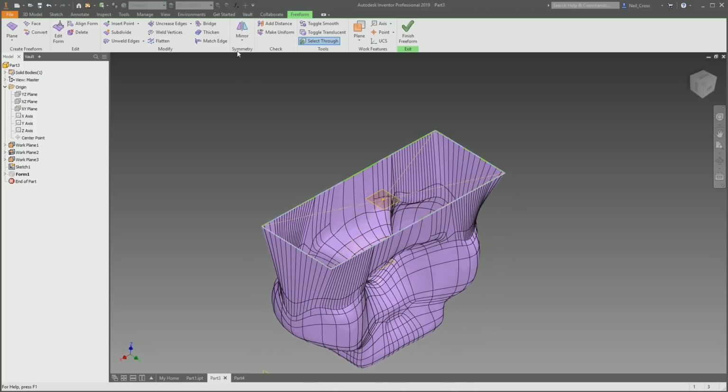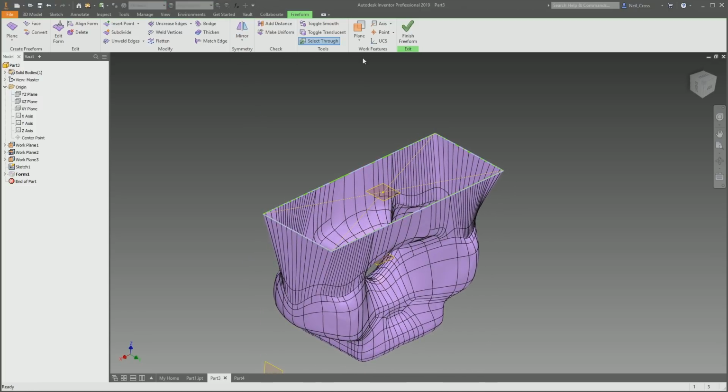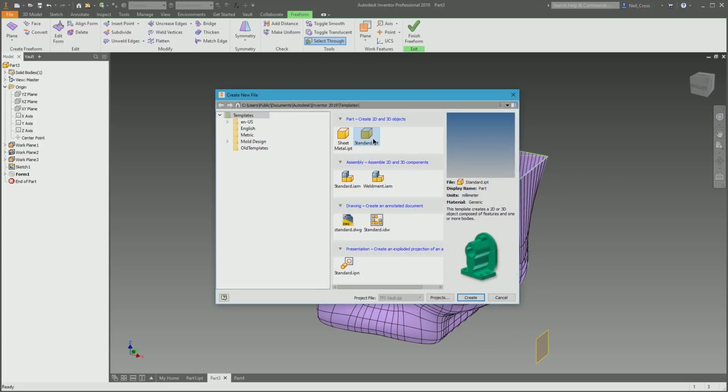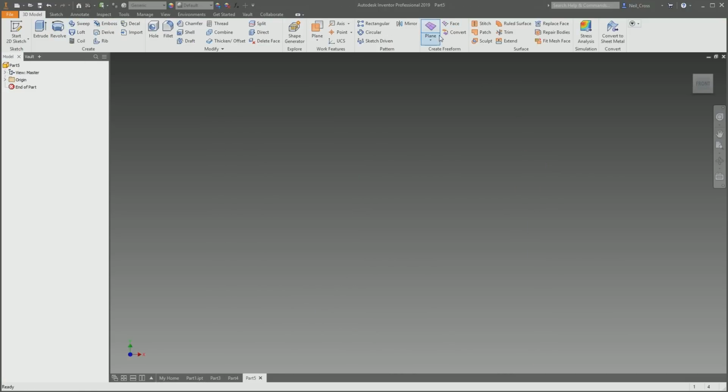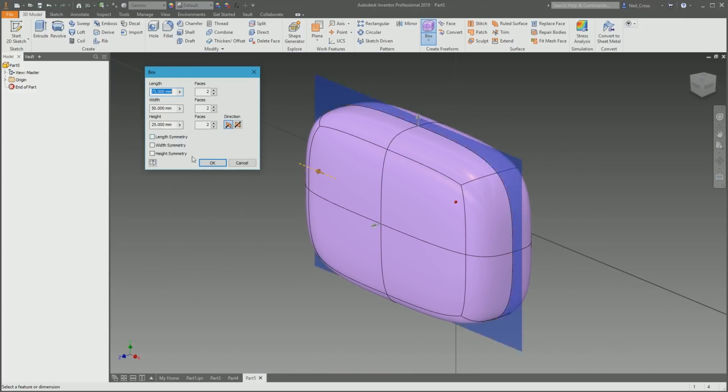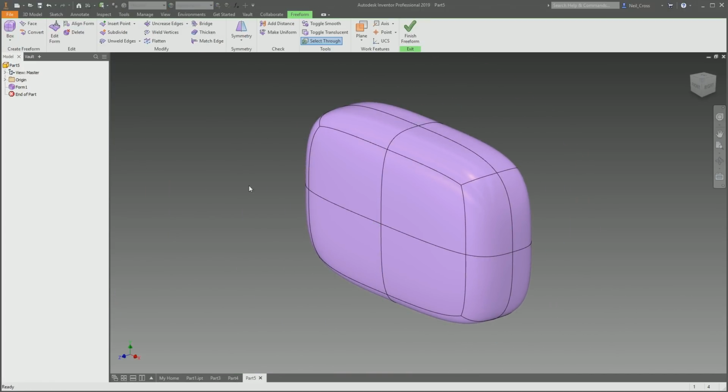Okay, right, then we've got the rest of the tools are all modification tools. I've already covered work features, so we're not going to look at those. Right, so we'll start with symmetry. For this, we're going to have to create something new because I've already got symmetry programmed into this. So we'll just do a box and we'll keep the standard size. We'll not program in any symmetry.